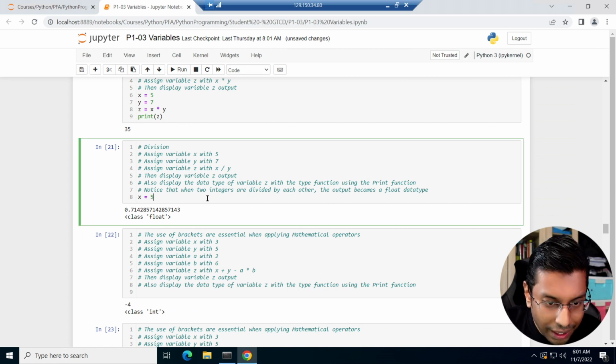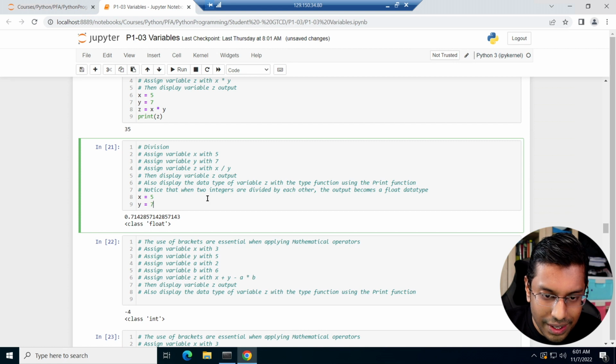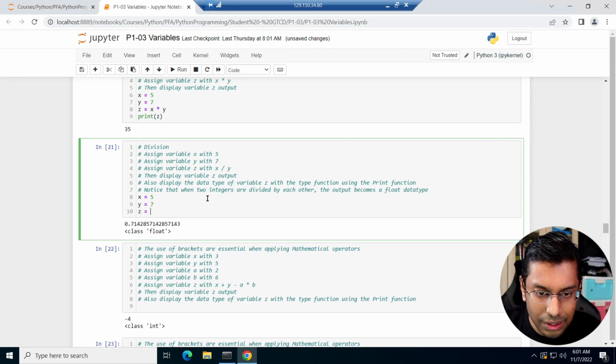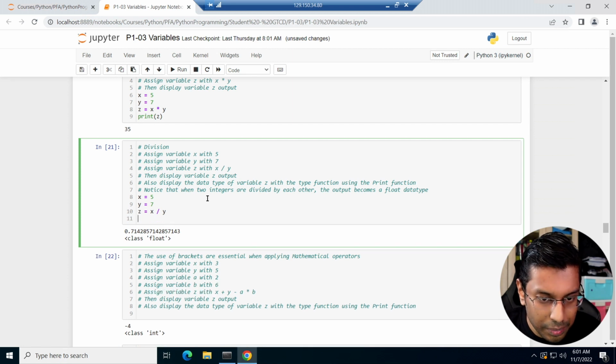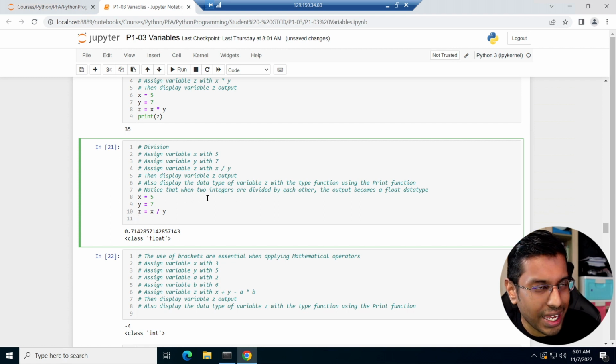x equals to 5, y equals to 7, and z equals to x divided by y. And display variable z output, also display the data type with the type function, right? So you know that x and y are integers, right? But what happens when you use division and then you see the variable? Because there's division, there are decimal points, so Python automatically saves z as float, right? So that's very important for you to note as well, right?